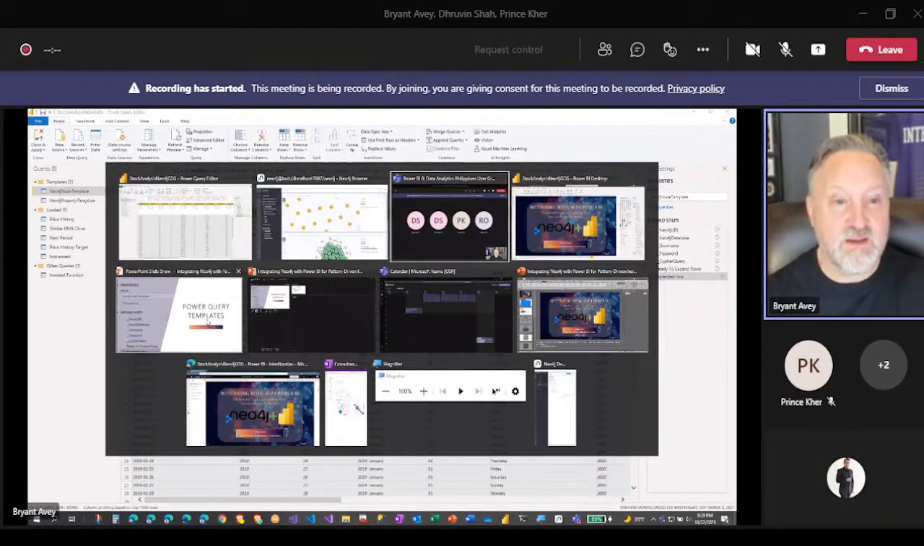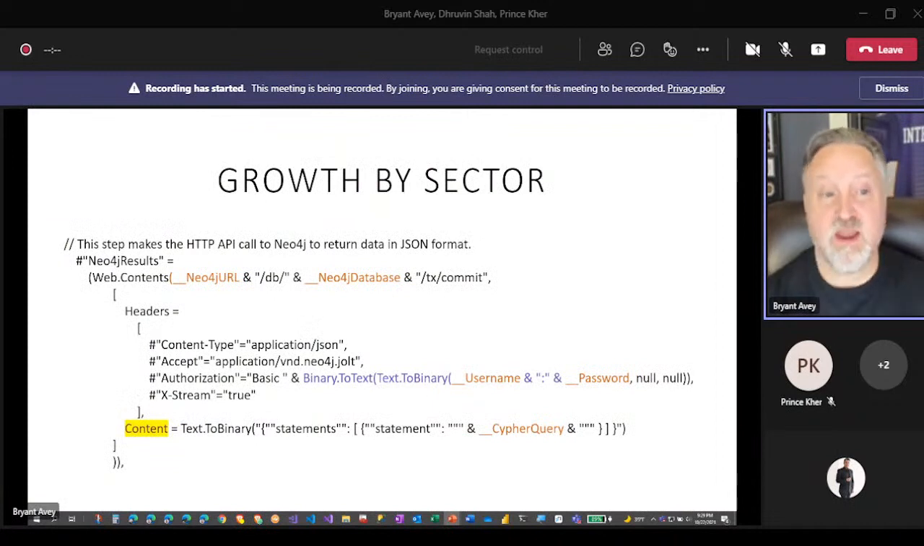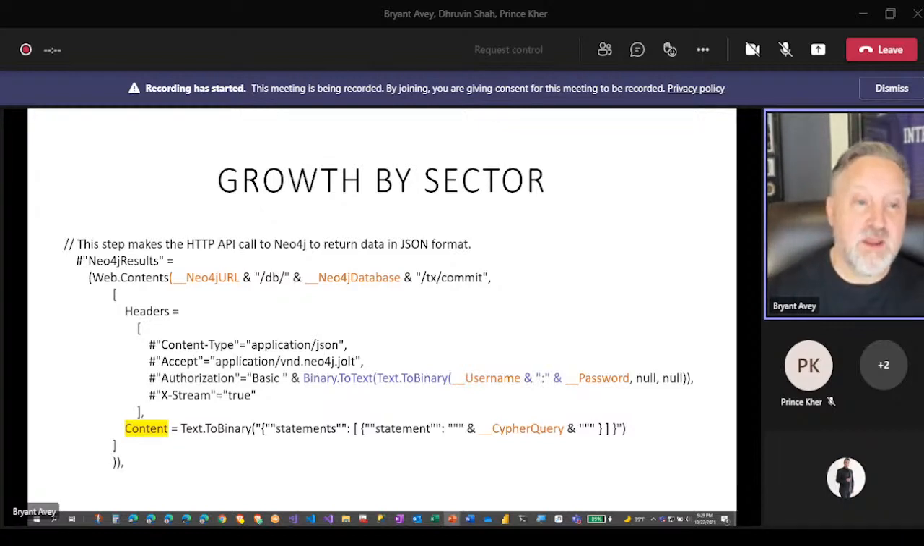Okay, so let's go back and look at this really quick. I want to walk through the query that I use. Now, to get data out of Neo4j, there's several different ways to do it, but what I wanted to be able to do is automatically refresh the data from Power BI Online. And so you can use ODBC, JDBC, BI connectors that Neo4j provides. There's also some third-party, some free custom connectors available for Power BI.